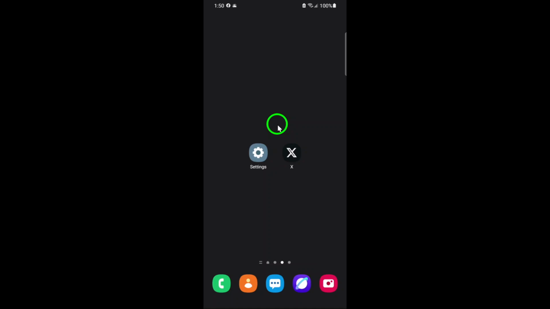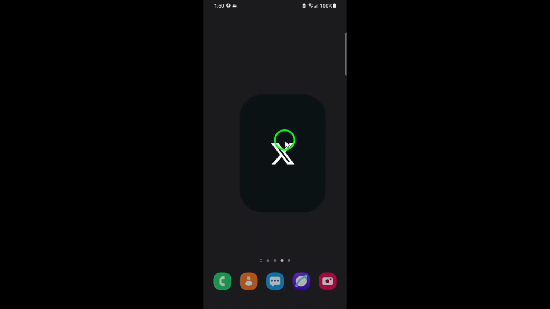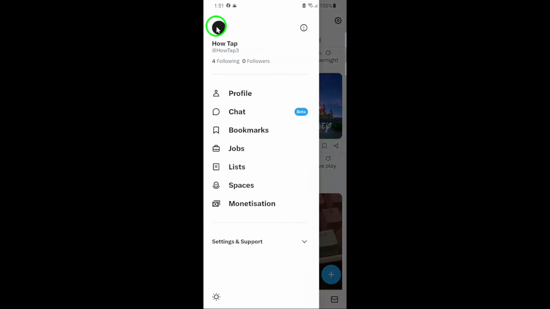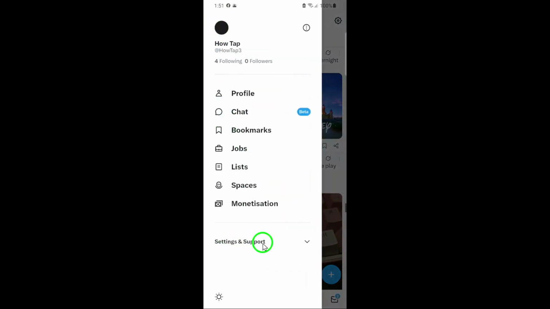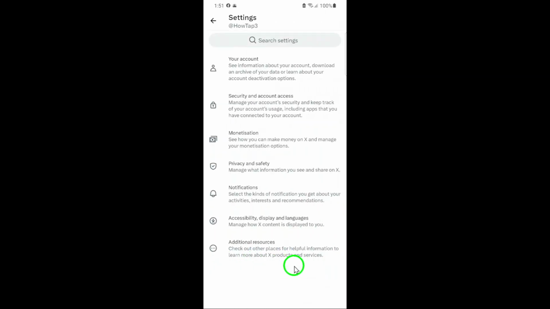At the top left corner of the screen, tap your profile icon to access your account menu. Next, scroll down and select Settings and Privacy. This will open a menu with various options to customize your experience. From there, tap on Privacy and Safety, which is where you control many of your viewing and privacy preferences.